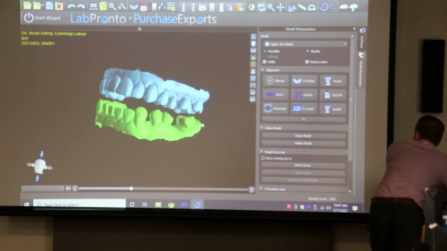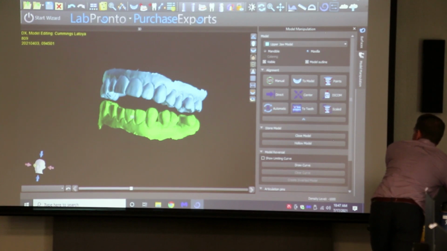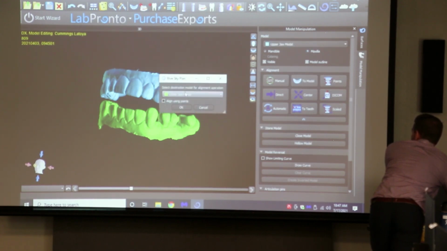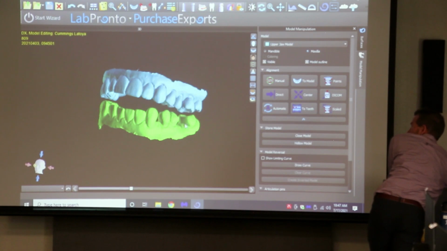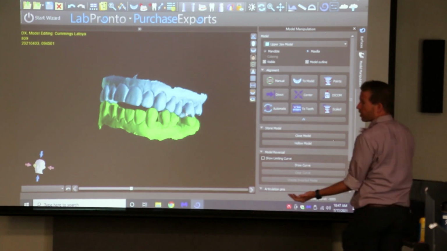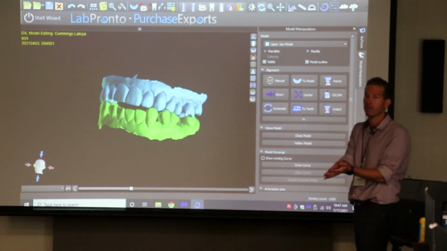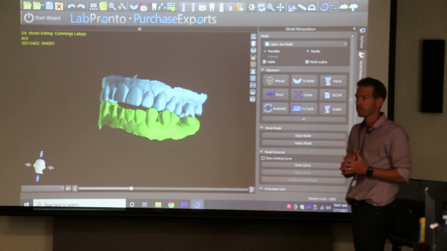It's good to know that if you were working on the lower jaw and you said, no, I do want these models in her iTero bite, you'd say upper model, align it to a model, the green model, but not using points, because we're not clicking common points. We're just telling it to go align, and it'll say, oh yeah, I remember, and then we'll go right back to where they were. Does that make sense? Okay.